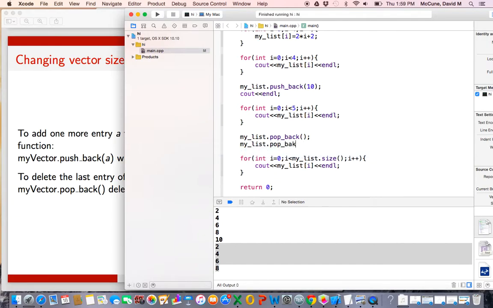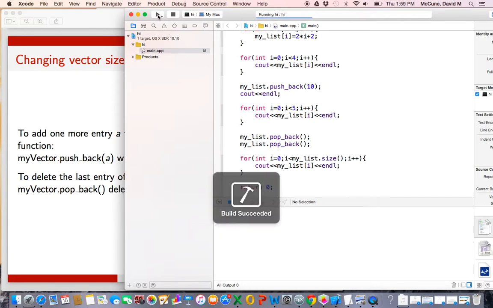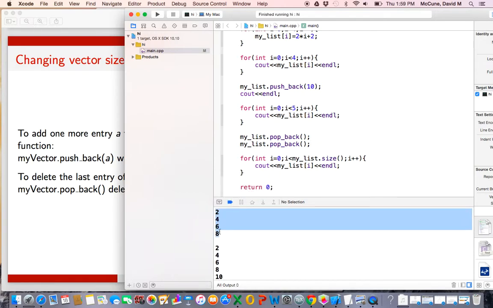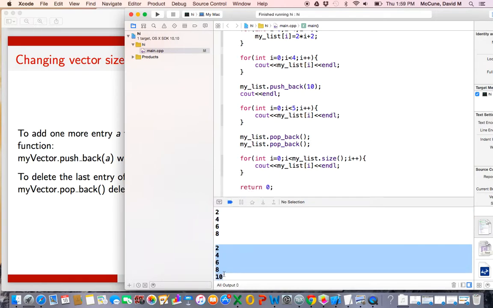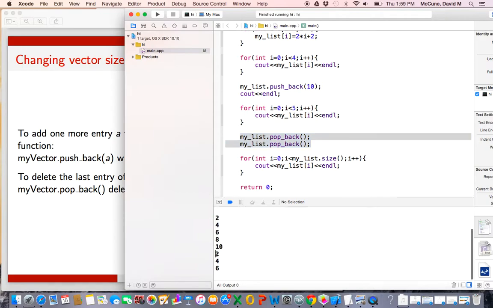If you want to kick off the final 2 entries, you can do that. Just use the pop_back function twice in succession. So 2 4 6 8 is what I start with. I then put a 10 at the end of it. But then I pop back twice, which will delete the final 2 entries, and now I'm just left with 2 4 6.